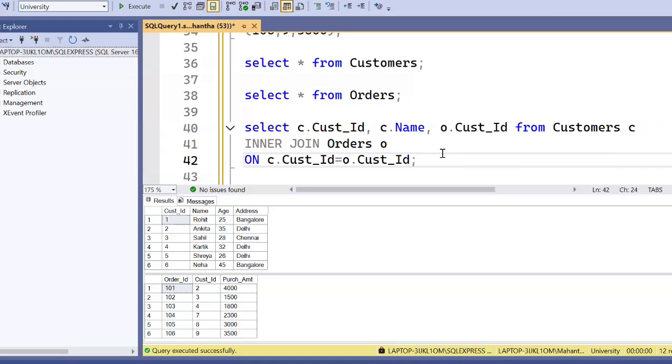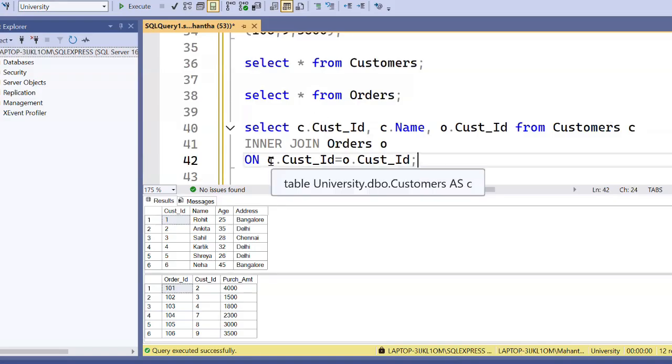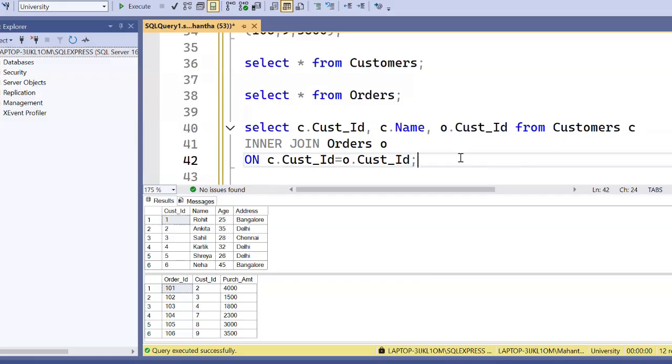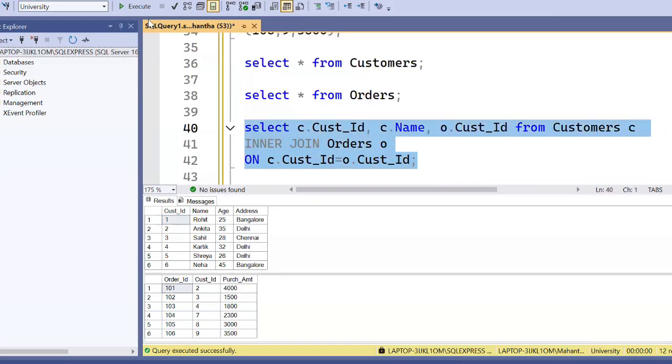Absolutely, you are right. Whenever we do joins, we alias the table because you don't want to write customers dot customer ID every time. This is one way of aliasing: customers as C, orders as O. I'm using that here. Please don't get confused with that. So I'm aliasing that. Let us go ahead and execute this.